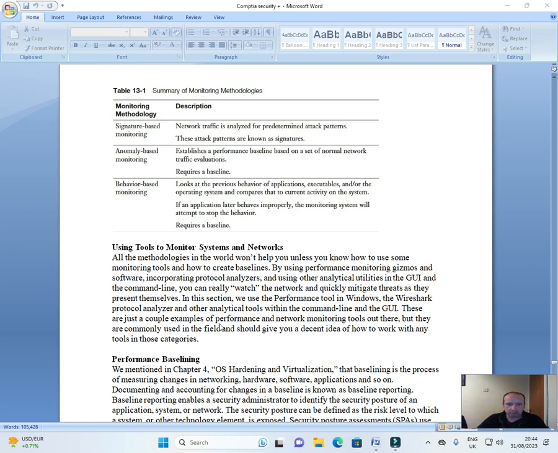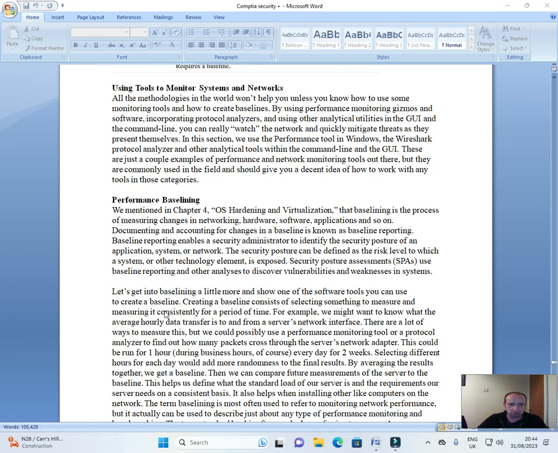These are just a couple of examples of performance and network monitoring tools out there, but they are commonly used in the field and should give you a decent idea of how to work with any tools in these categories.